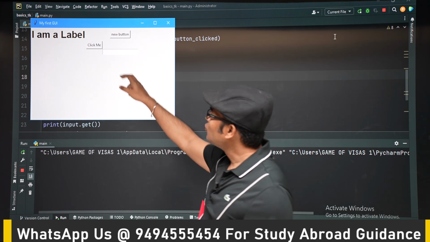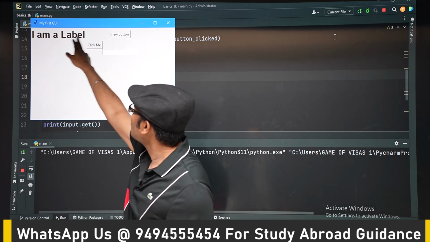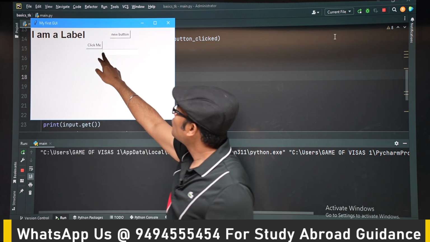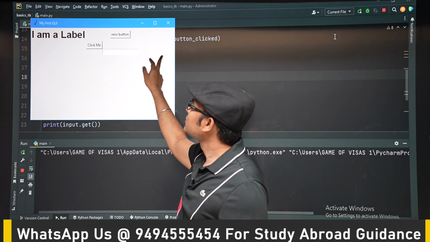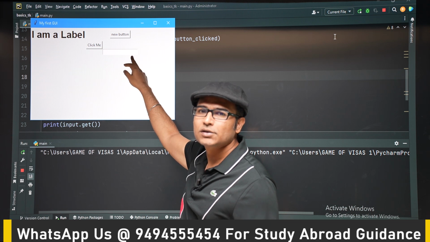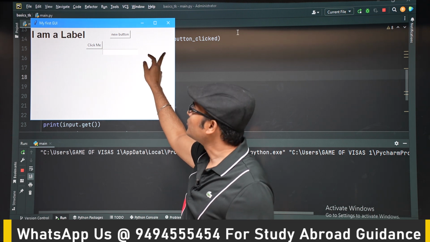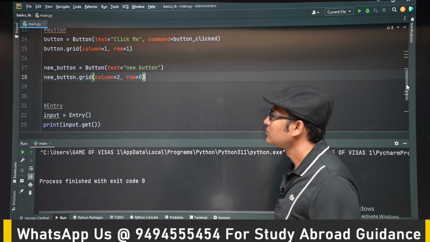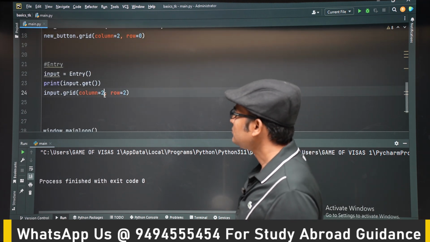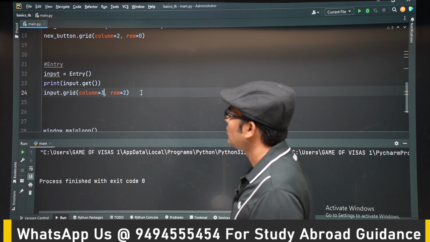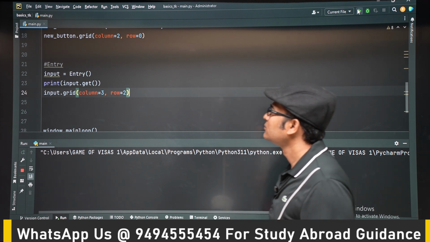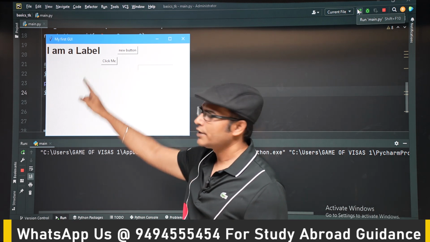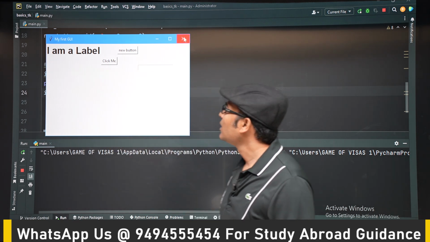Now you can see that the new button is added at row 0 and column number 2, but we want this text box to be in the next column in the same row. So let's change it. Column number 3 to the entry. Now you can see that this is the layout that we wanted and we got it.